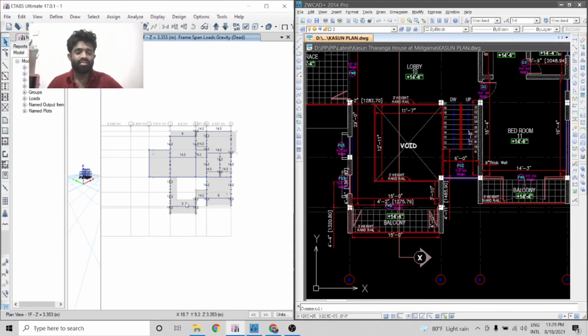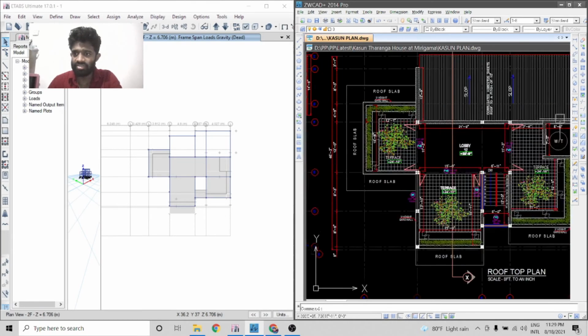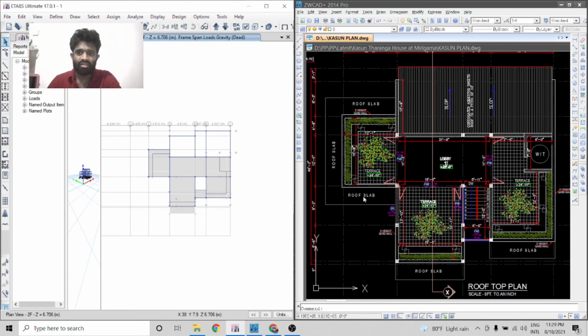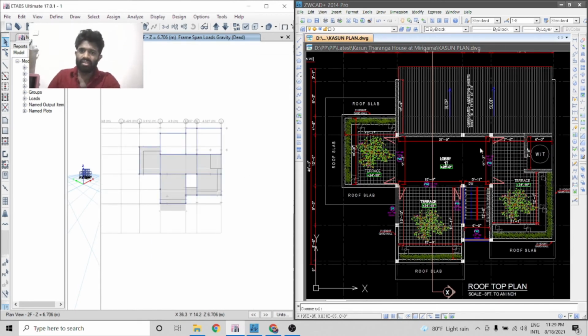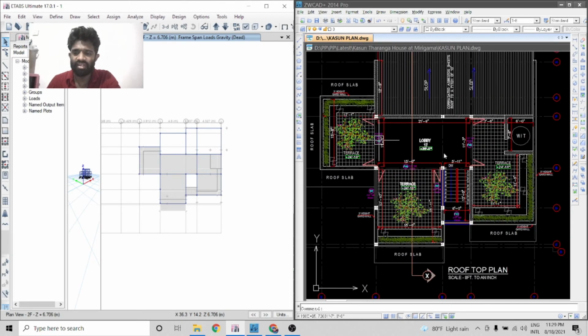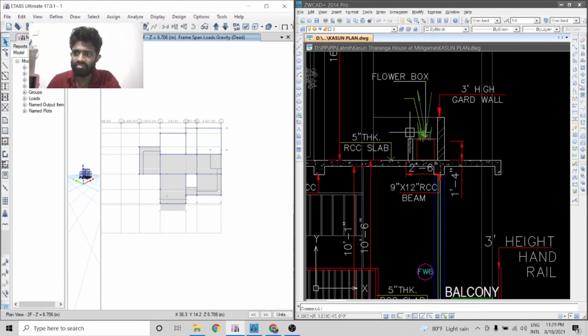Alright, now we can apply the line loads of the second floor or the roof terrace. Here I have the roof terrace part. In the architecture drawing, I am going to select the roof terrace drawing. I can clearly see that a small wall part should go along this flower trough area. That can be clearly visible here in the section of the flower trough.